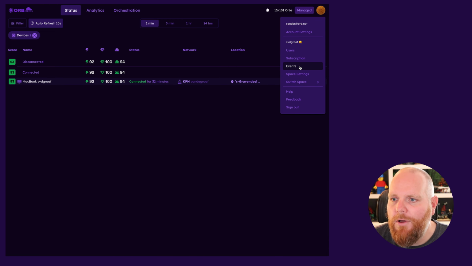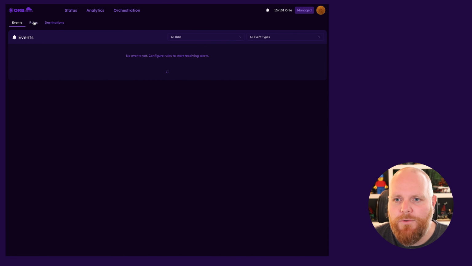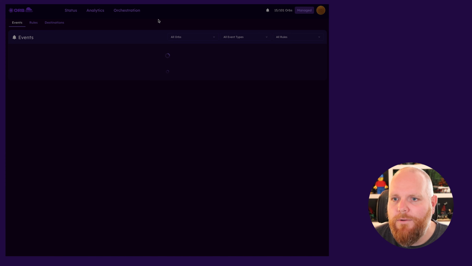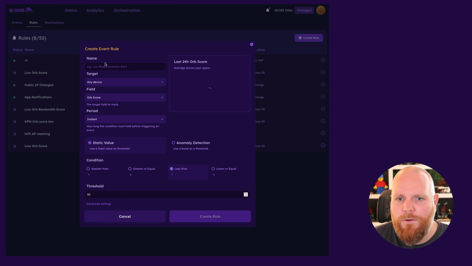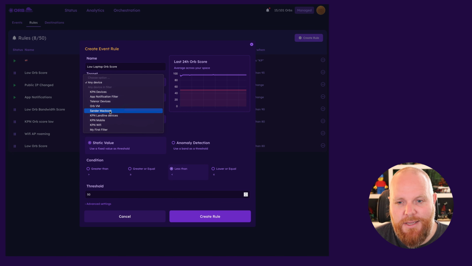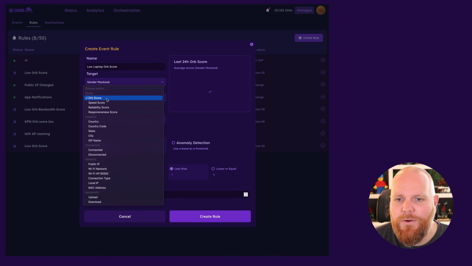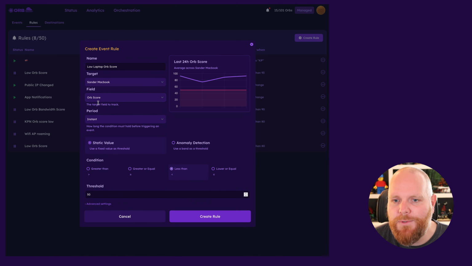And I'm going to go into events, and then go to rules, and I'm going to create a rule called low laptop, or sorry, let's call it low laptop Orb score. And then I'm going to filter on just these devices in this filter. I want to focus on Orb score, but of course I can select any of the other fields that I want to set a rule for. But in this case, I'm going to set Orb score. Whenever it drops below a specific value, I want to get a notification. So whenever it drops below, let's say 85, I want to get a notification.